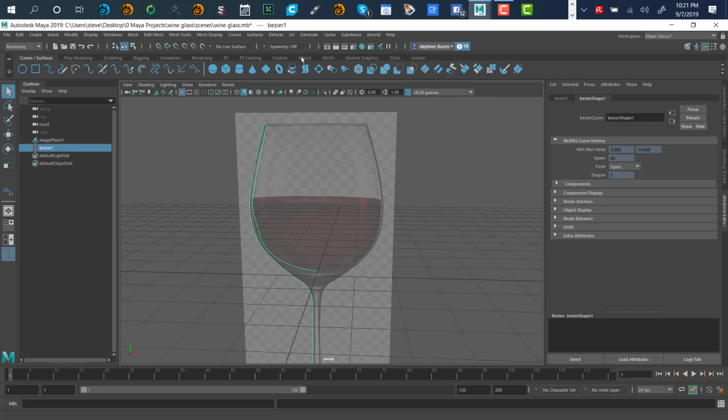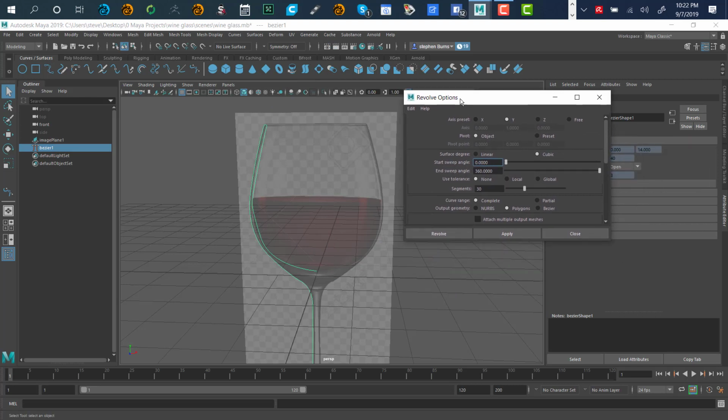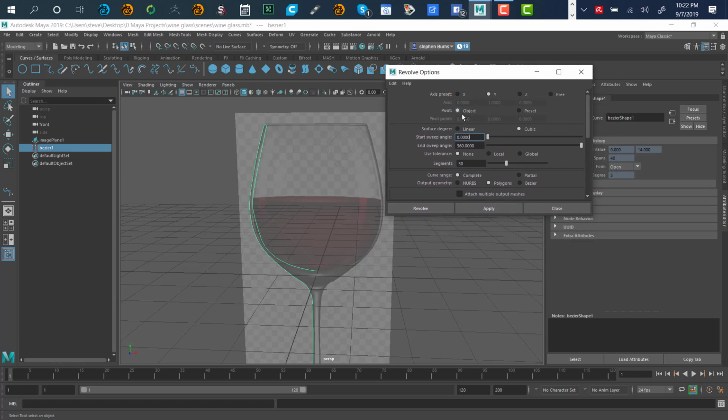And that's going to be important because as we come over here to our surfaces, you're going to see revolve, which is the third one down, because we're going to create a surface. Alright. Hit this little checkbox right over here, and you're going to get the revolve options panel. Now, what axis do we want to revolve around? It's going to be that y-axis. So I'm going to make sure that's targeted here in the top. Right below that, we want to make sure that this is going to be an object, and the surface is going to be cubic by nature.